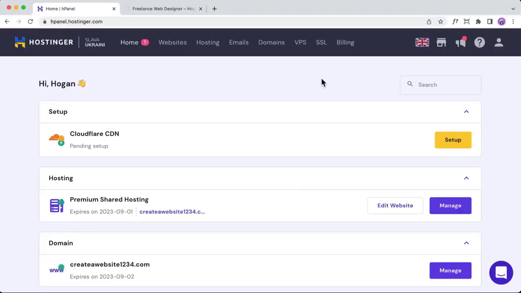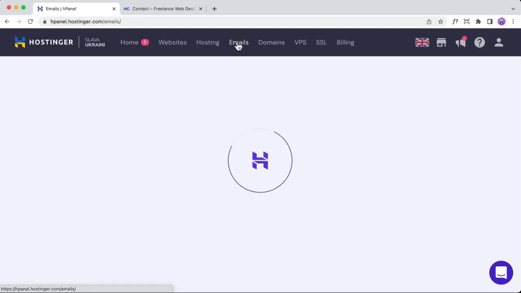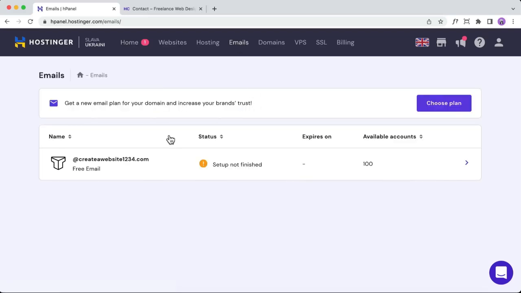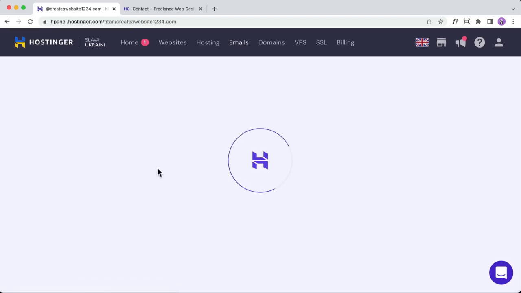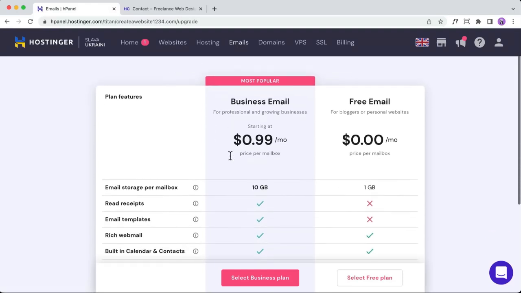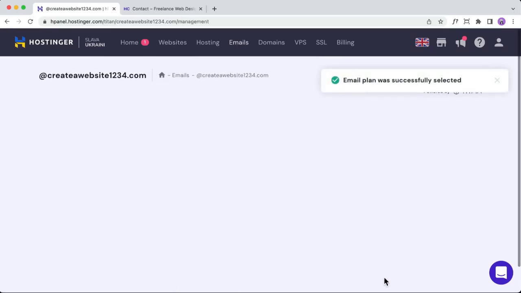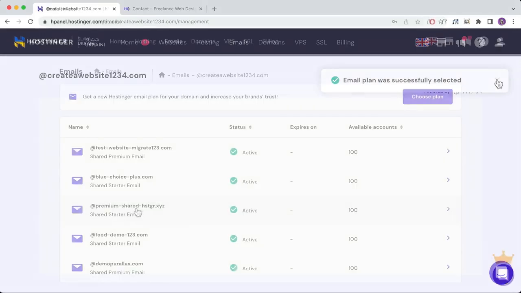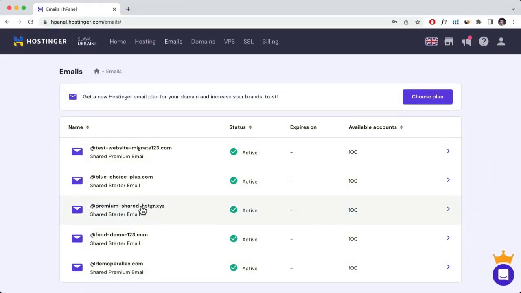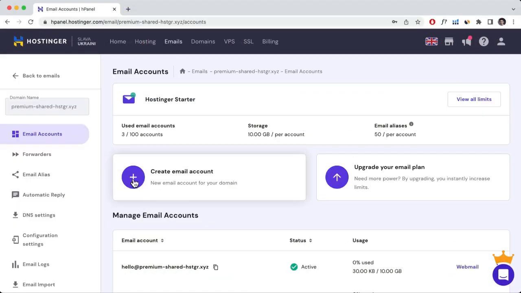So the first thing that you'll need to do is to create an email in Hostinger. So you'll need to log in and click on emails on the top. It's very, very simple to create an email in Hostinger. So over here, we can click into your website. And from here, what we're going to do is select the free plan. Select free plan. Now, sometimes your dashboard may be a little bit different.